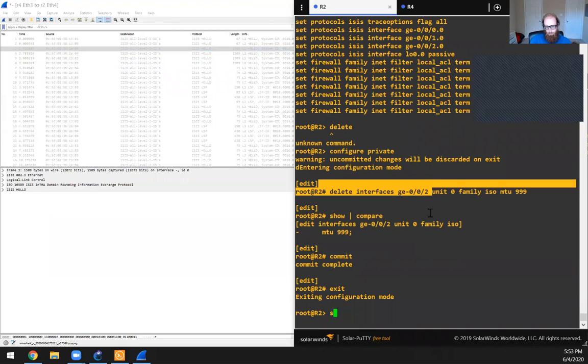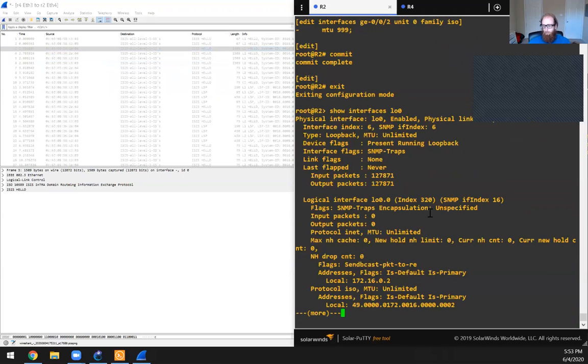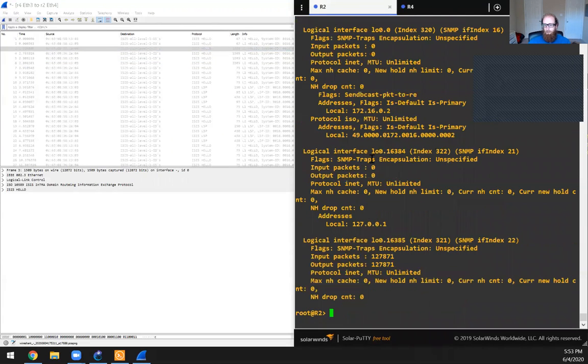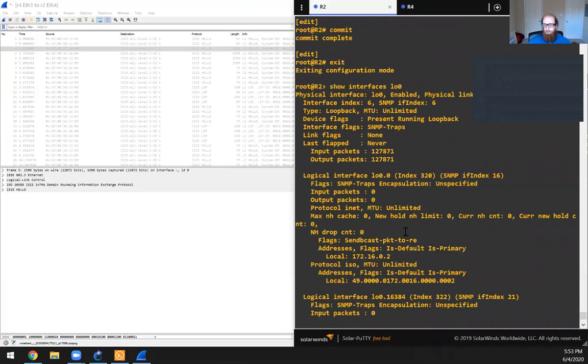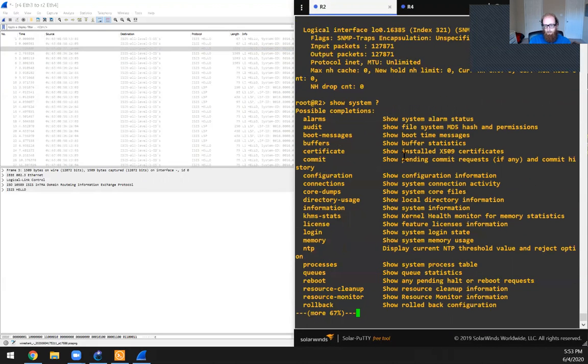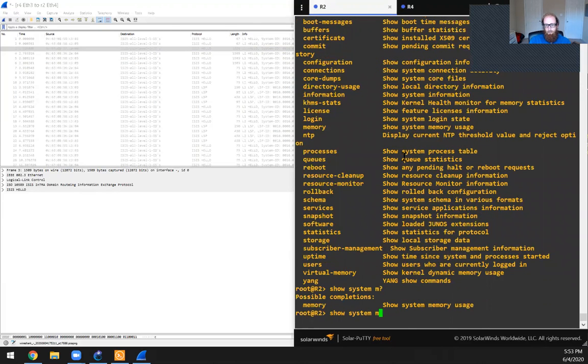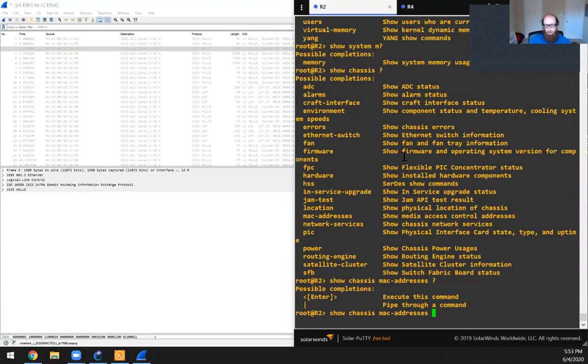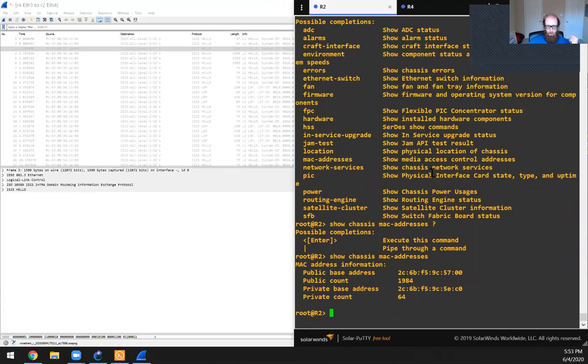So I'm going to do show int LO0. So the MAC address. Nope, I don't see the MAC address listed. So let's see what the system MAC address is. I think it's show chassis MAC. Yeah, there we go. Now we've got a public and a private MAC address. Nope, I don't see that at all. So it's not going to be the system MAC address.